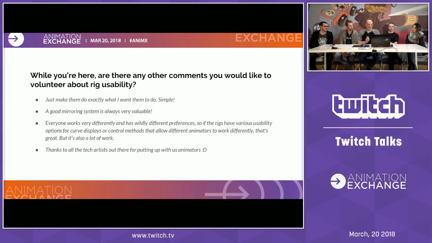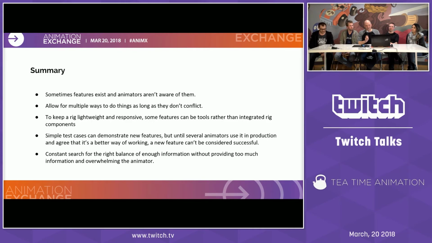Finally, I asked for any additional comments about rig usability. And there was the acknowledgement that building rigs that make everyone happy is hard and a lot of work. So I summarized, and I included some of my own observations as well.